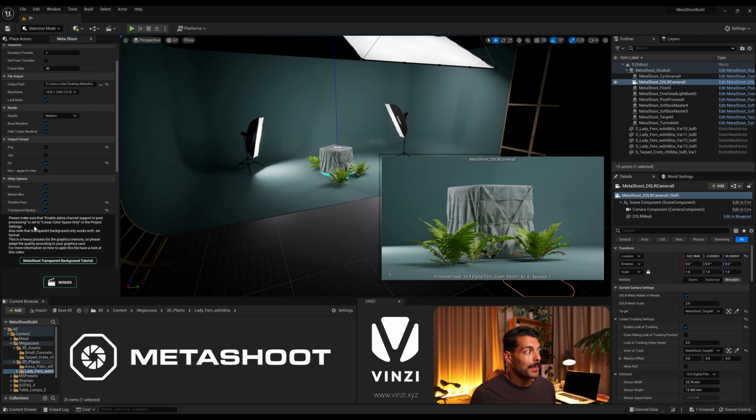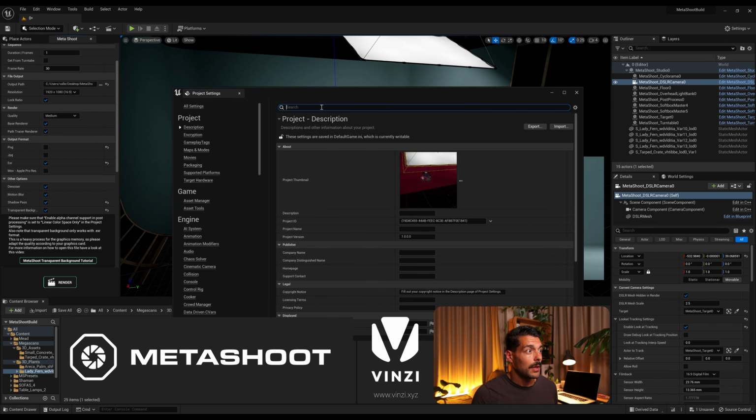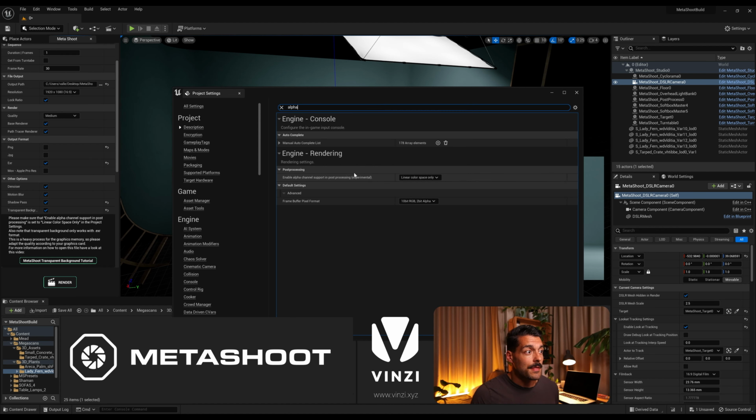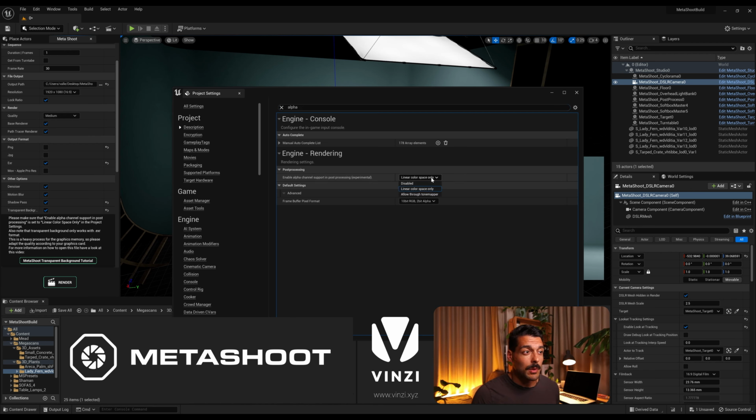And so back to the first setting, the first part of the message, please make sure that this is enabled. So you have to come to Edit, Project Settings, and you search for alpha, and this option will appear here. So enable alpha channel support in post-processing. By default, it will be set to disabled, so you need to change it to linear color space.